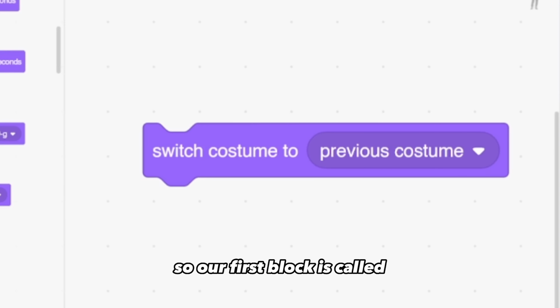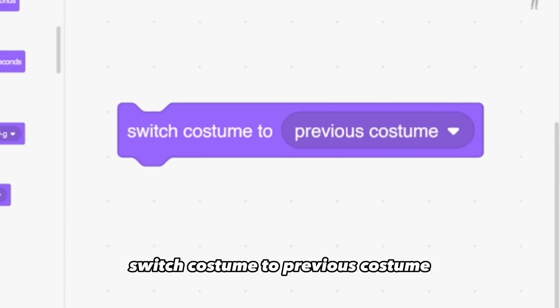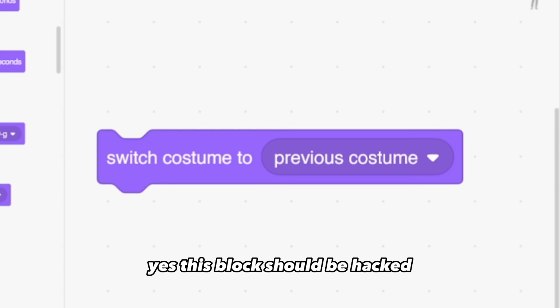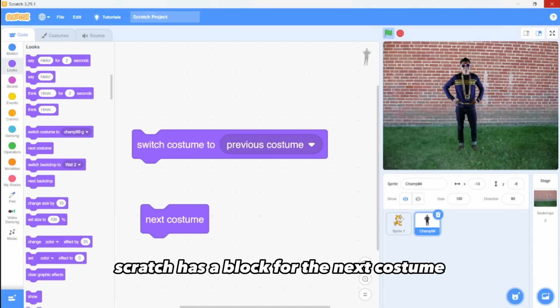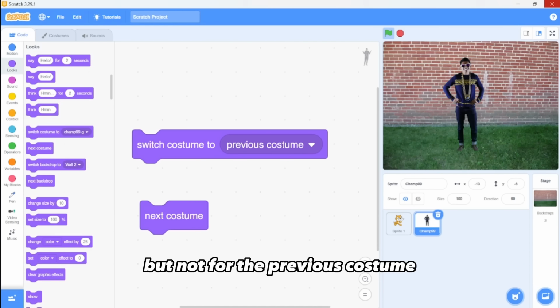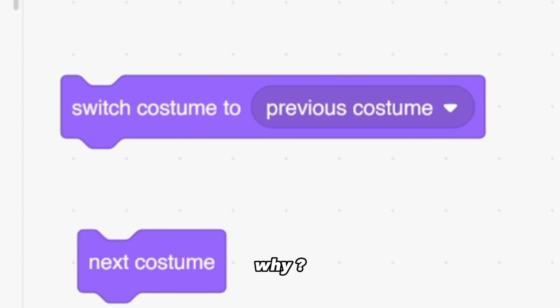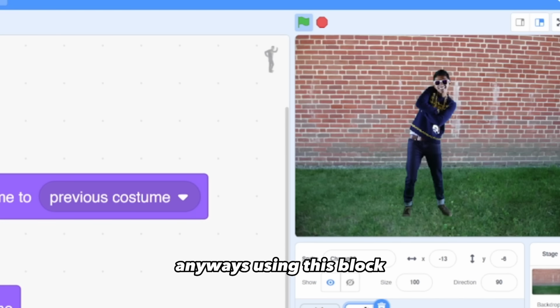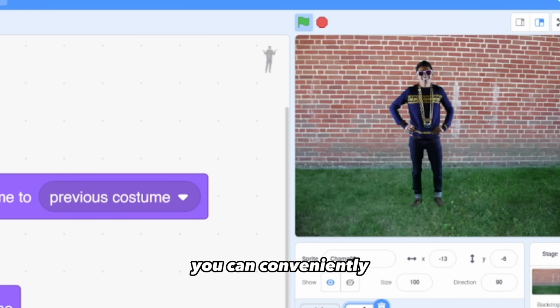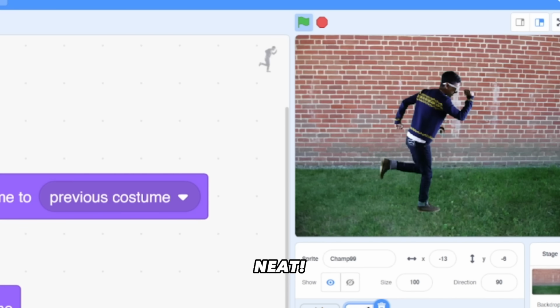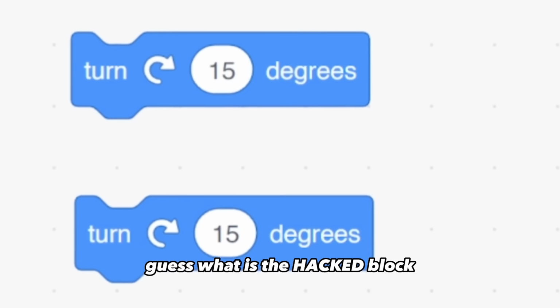So our first block is called switch costume to previous costume. Yes, this block should be hacked, because for some reason Scratch has a block for the next costume but not for the previous costume. Why? I don't know. Bruh. Anyways, using this block you can conveniently switch to the previous costume. Neat.